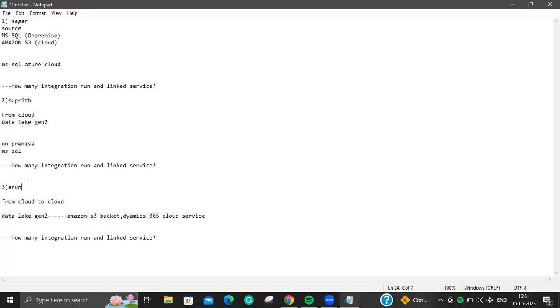Yes, I think from the cloud to cloud, right? So it is the Azure default integration runtime, because it is a shared one. And for the Data Lake Gen 2, we also use this Azure default integration runtime, and for the Amazon S3 bucket and Dynamics cloud service, we use the self-hosted integration runtime. All three are cloud. All three are cloud.